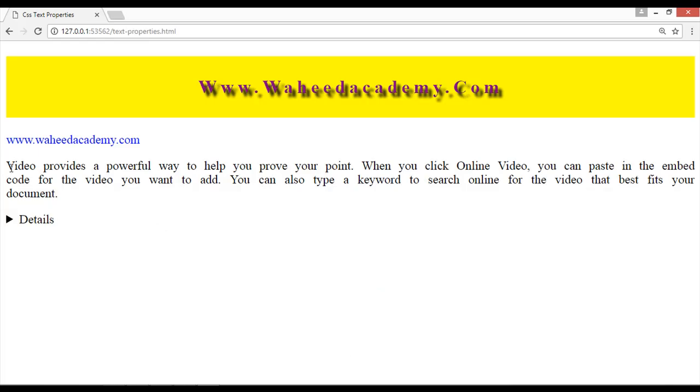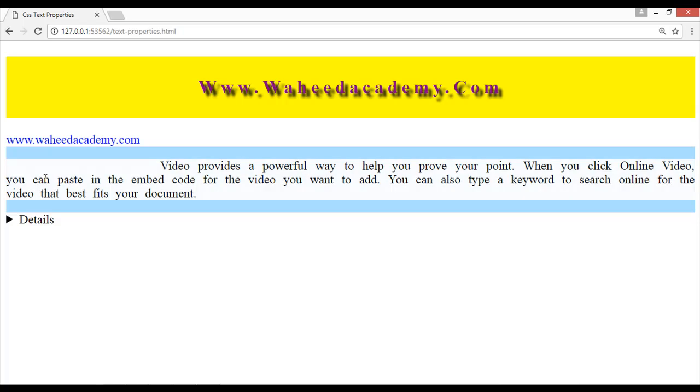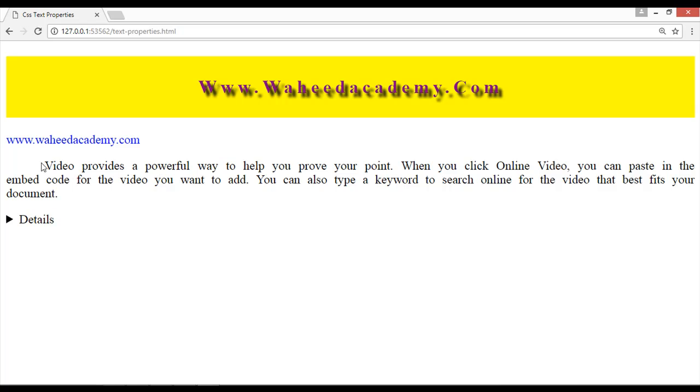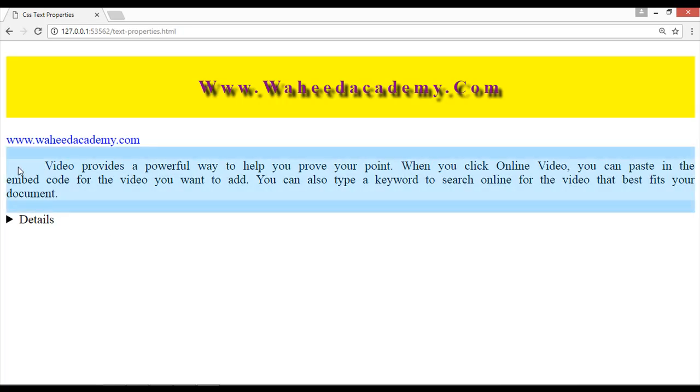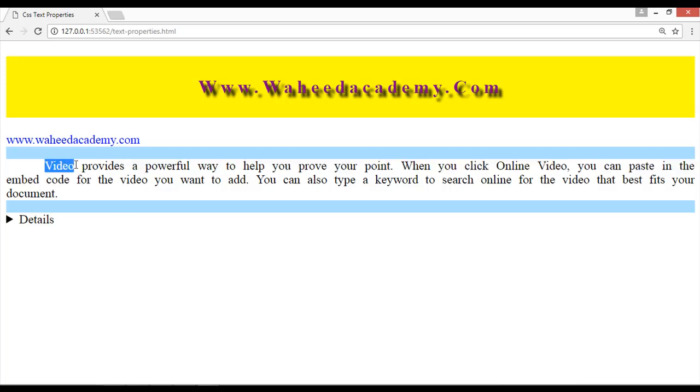After refreshing you need to focus on the first line. Now you can see it has applied a margin from the left of 200 pixel. You can see we have used text indent here, and it works like a margin left. If you give 50 pixel of text indent, it will work for the paragraph and for the first line. Now we have 50 pixel of margin from the left. So this is the usage of text indent. You can apply this on the paragraph tag, but it will affect the first line.